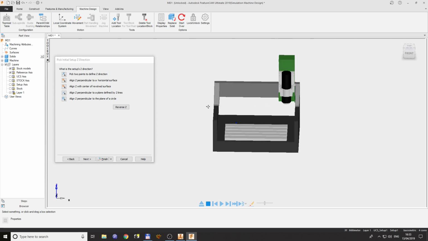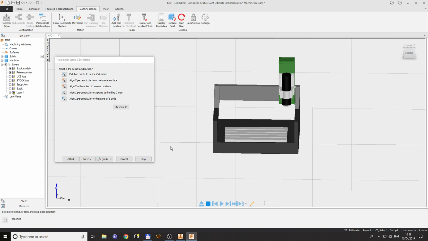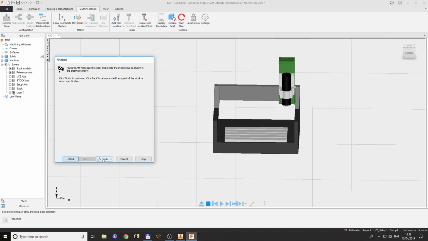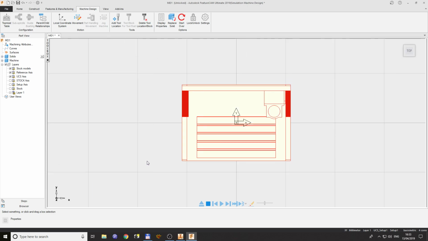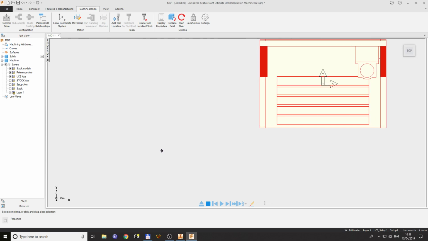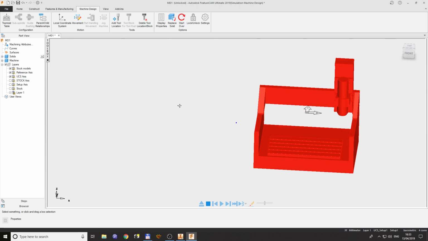Now you have to tell FeatureCAM the orientation of your machine, but this is where you can double check. Z points up, X to the right, Y to the back, and this is all good. Unless it's different for you, you have to change this and align using those settings. I just click Next. I don't want to rotate anything, and just finish it. So that's it. You are there now.